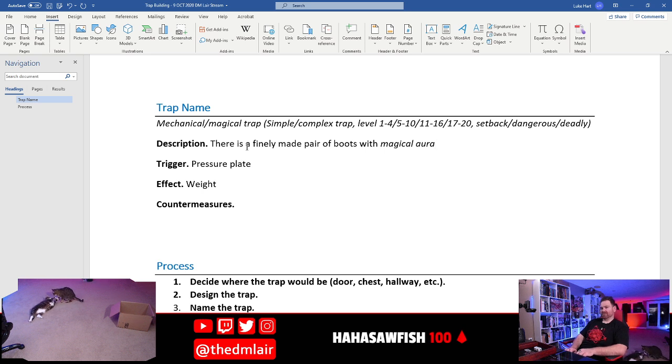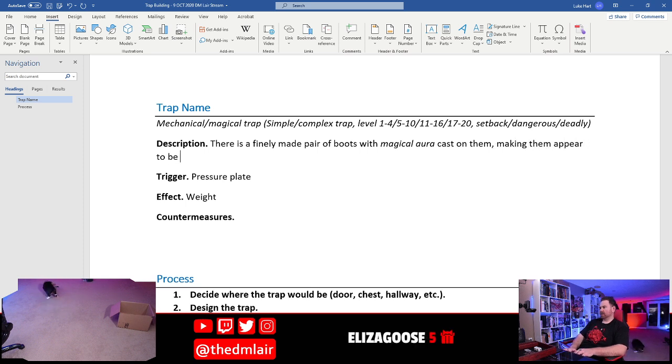Okay, cool. I'm just gonna do magical aura, because since I'm gonna be publishing this, Nystul's is a proper noun, which probably Wizards would not like me to publish because they have copyright. So I'm just gonna say magical aura. There's a finely made pair of boots with magical aura cast on them, making them appear to be.